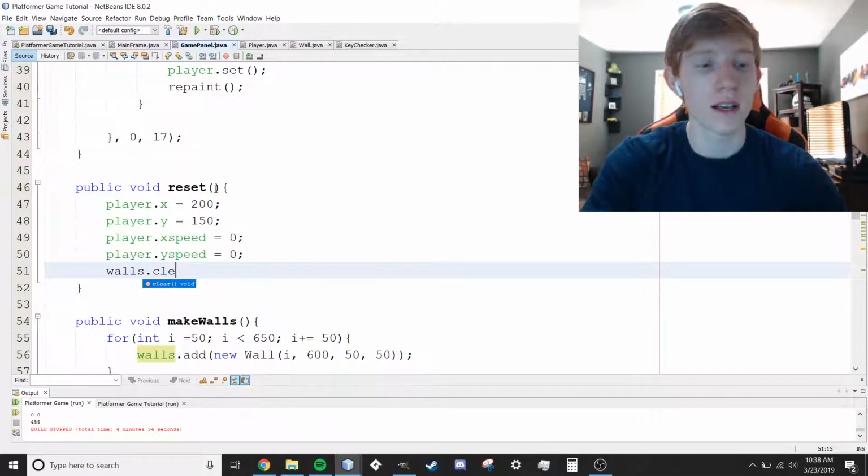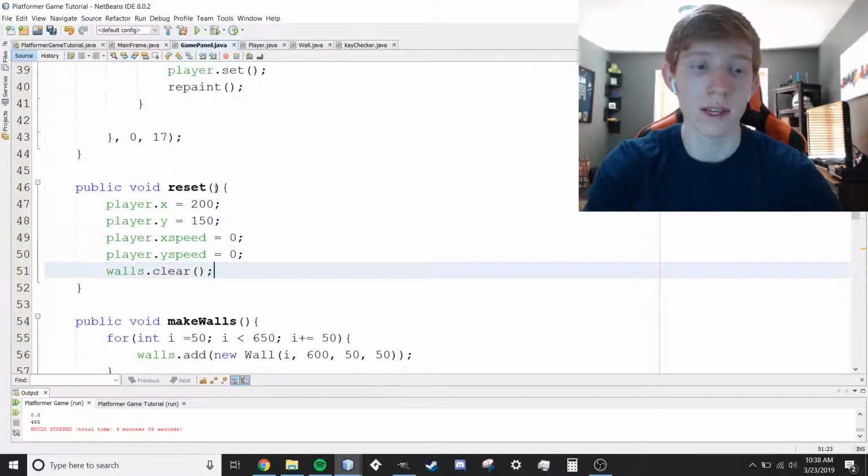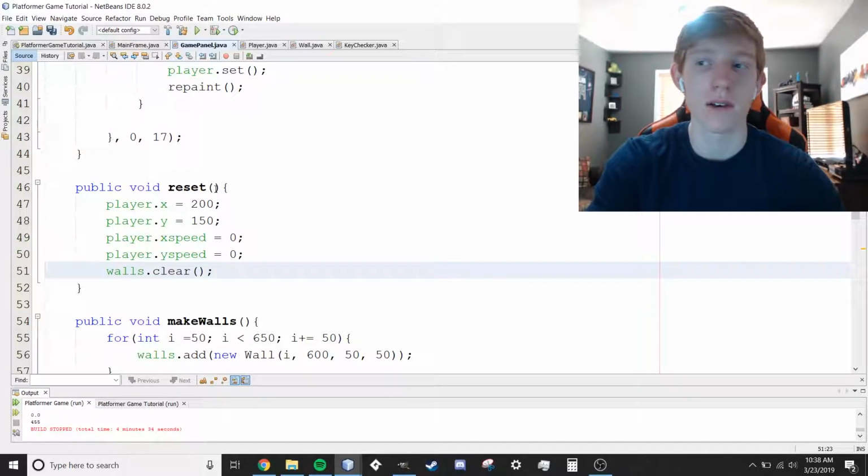So we're gonna do walls.clear. What that's gonna do is take all of our old walls and clear all of them out, so that we're not constantly creating more on top of each other. We'll get into that later. That gets really important as we move on, as we don't want to keep storing every single object and slow down our program by a lot.